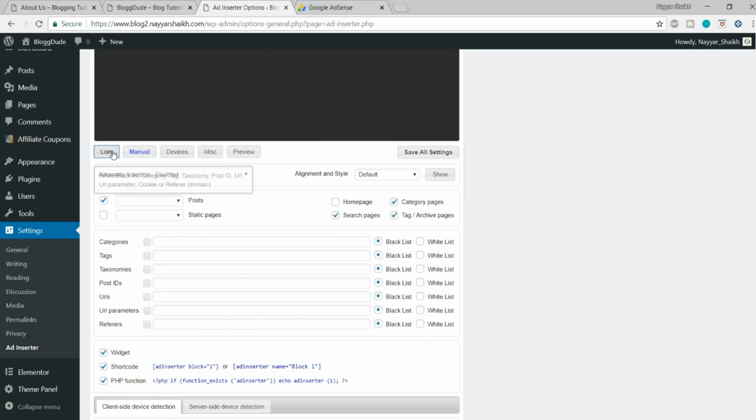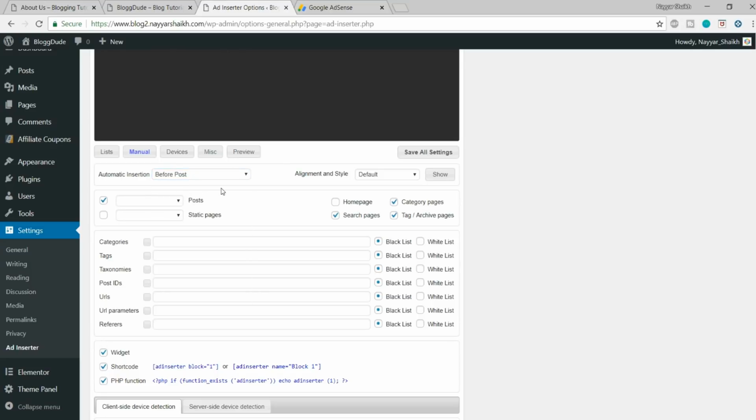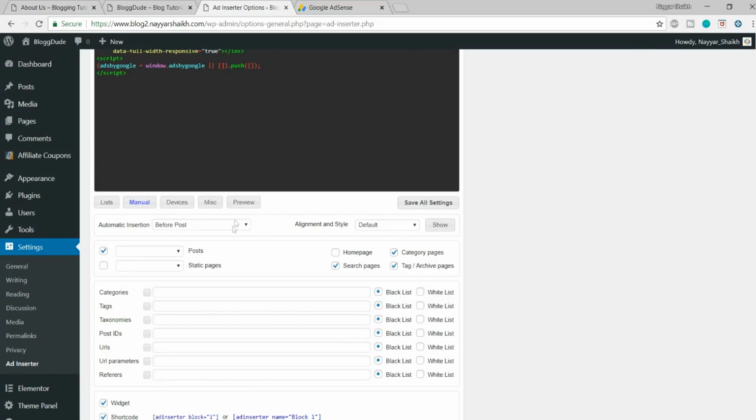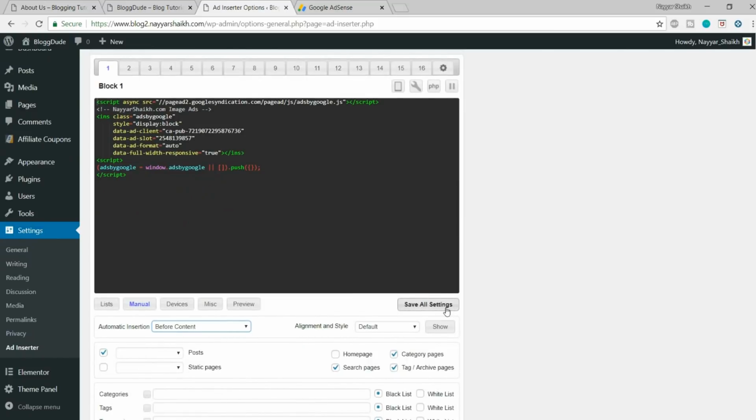Now click on list, and here you have automatic insertion. Instead of this, you can select where you want to display. Suppose I want to display this ad before post. So before every single post I want this to display. Or you can select before content. I basically recommend selecting before content. So let me do all these things and click on save all settings.